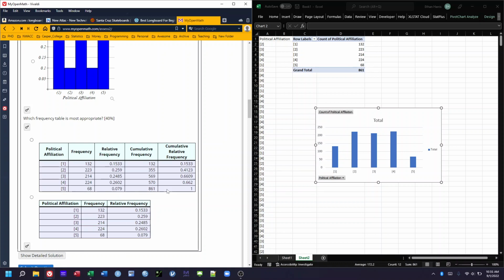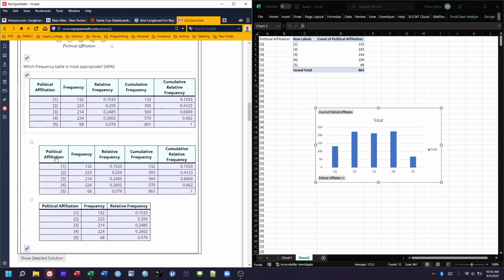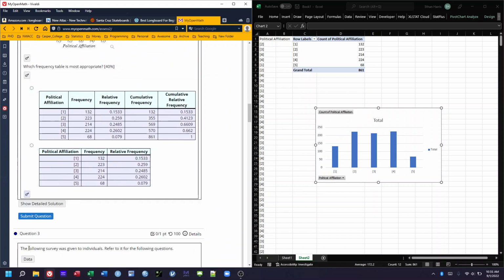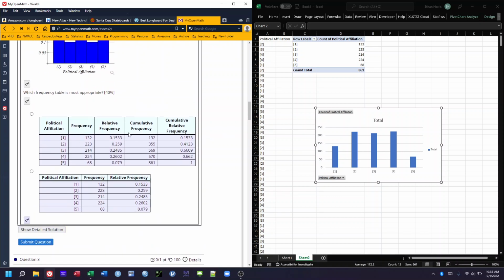Now the question really is do we need cumulative frequency, and the cumulative relative frequency, or can we leave it small? And with ordinal data, the correct answer is that we actually want this cumulative frequency and this cumulative relative frequency. We want the entire thing.